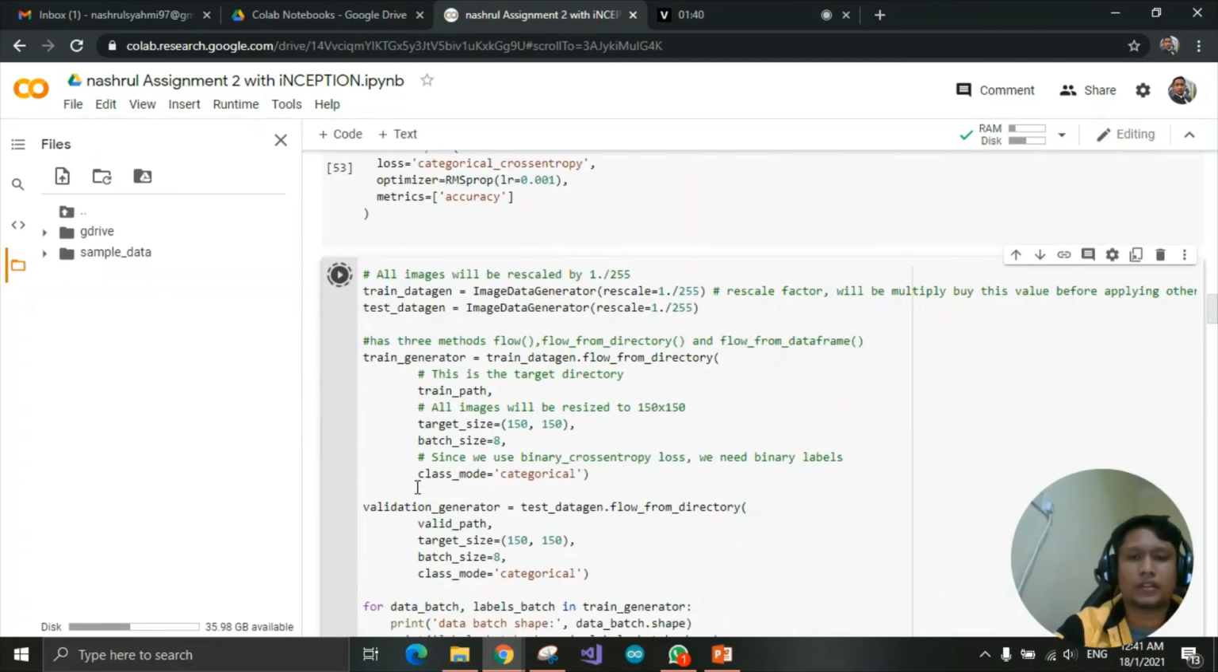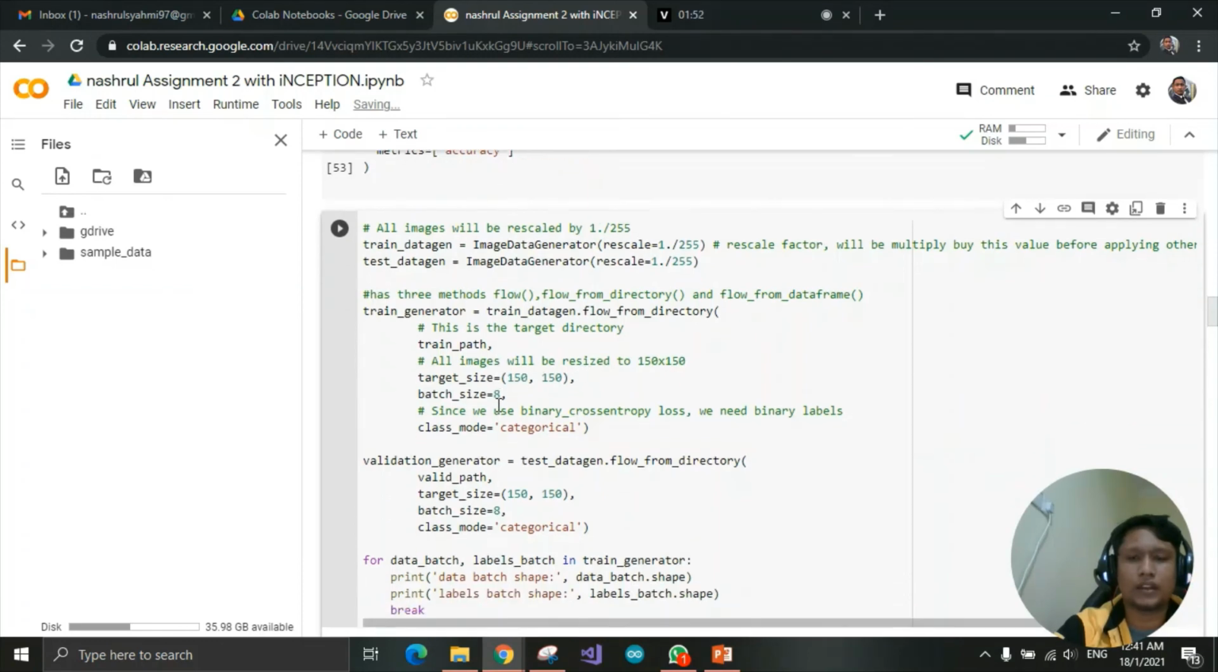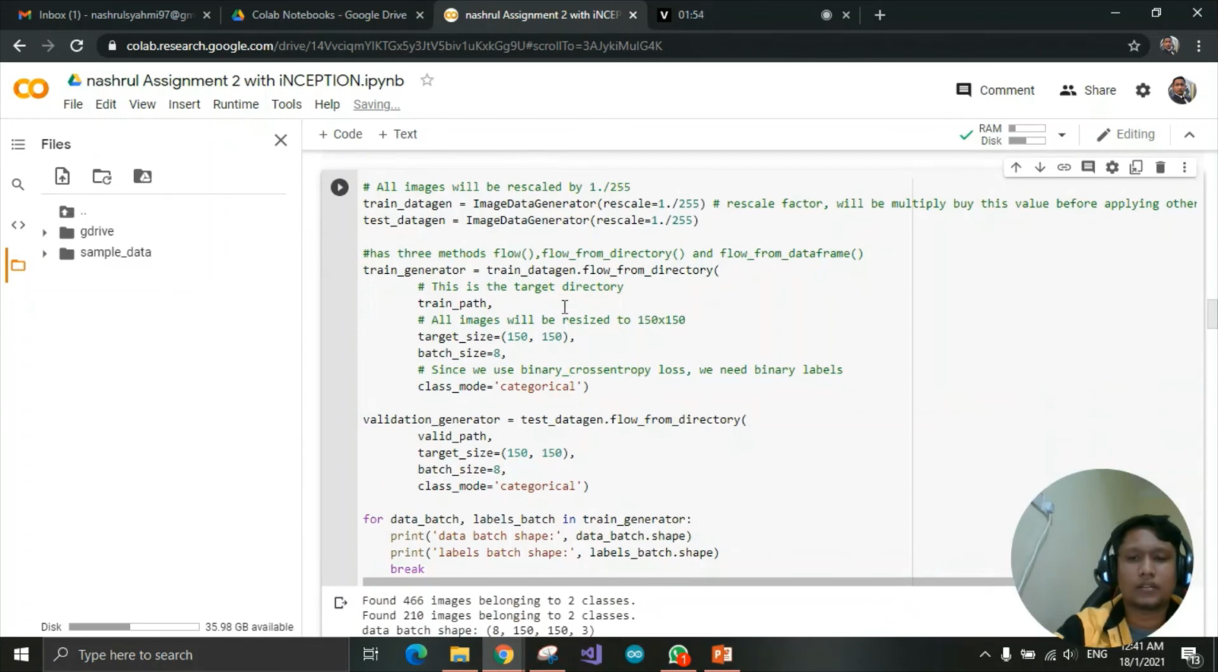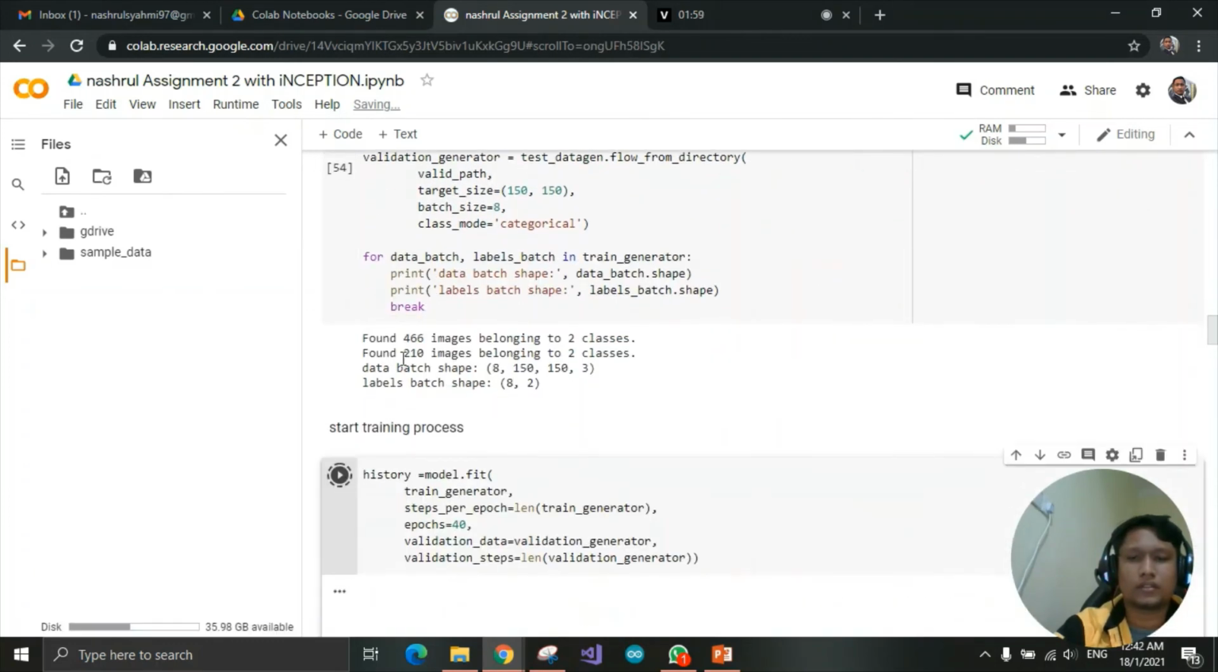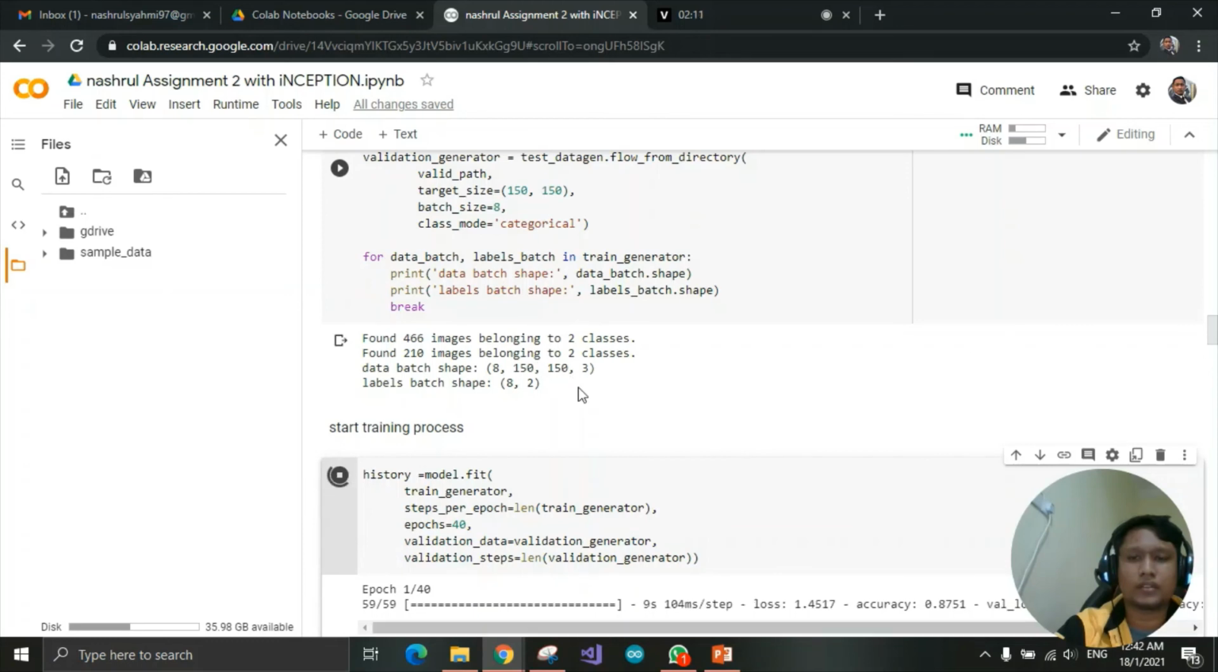And then this part, I need to rescale again, train and test by 1/255, and then put the batch size 8 and target size 150, 150, same as before for the VGG and CNN. Train generator and validation generator have the same target size and batch size. Class mode we put categorical. Alright, so this is 160 images belonging to two classes, 210 images belonging to two classes also. Batch size 8 and target size 150.